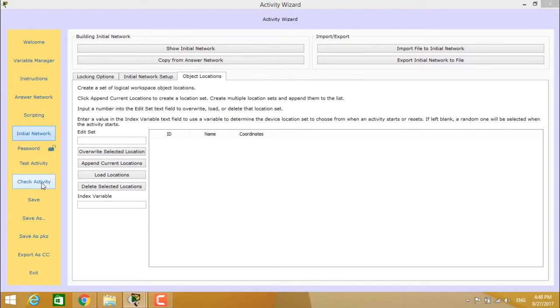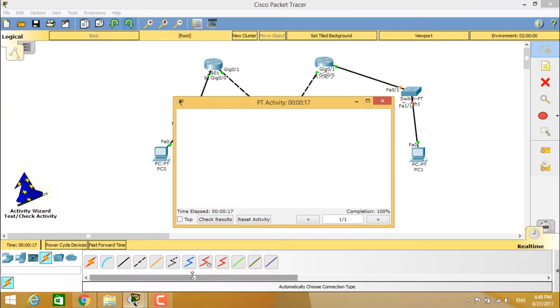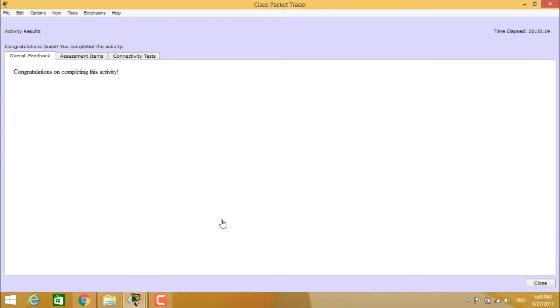So coming to the check activity column, checking the activity column here, yeah, this is the column exactly. So under the activity results, again you can see the activity has been completed successfully.